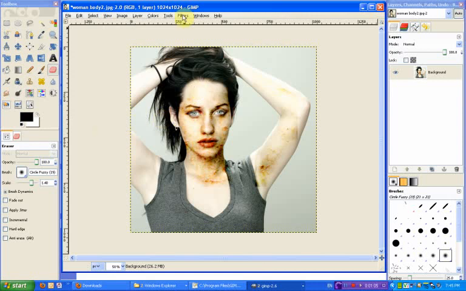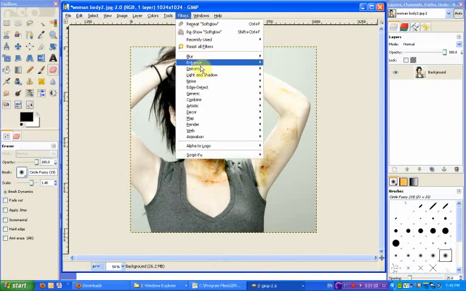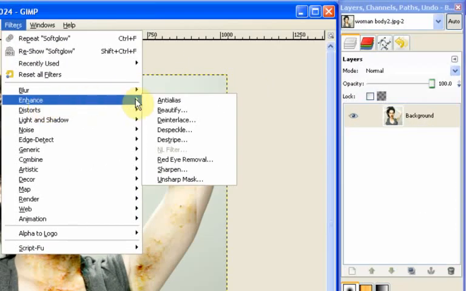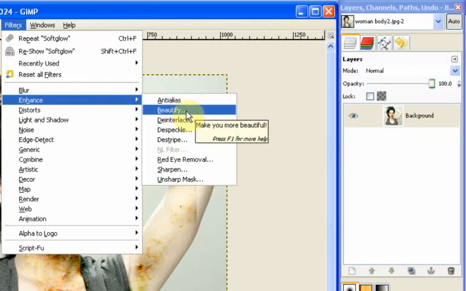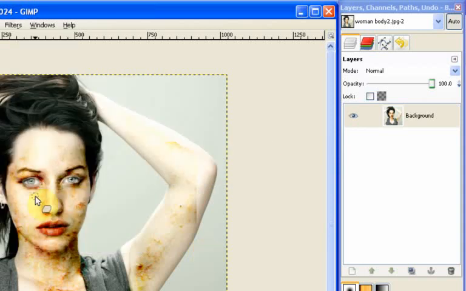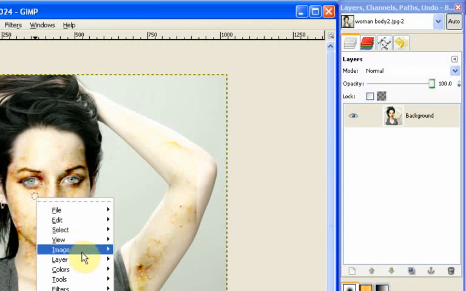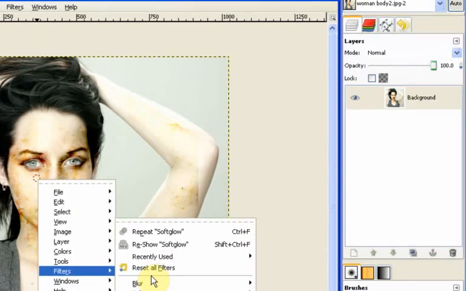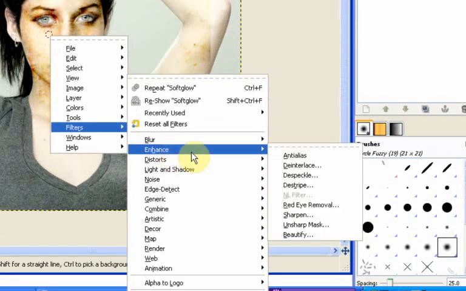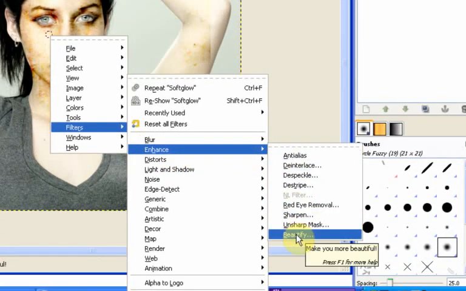Once you've installed it, you just go to your filters and go down to Enhance, and then this option here, Beautify, and as it says there in the tooltip, it will simply make the image more beautiful. The other way you can get to it is by right-clicking on the image and just going to the same thing, Filters, and then Enhance, and then you can go to Beautify. So there's two ways of getting to it.